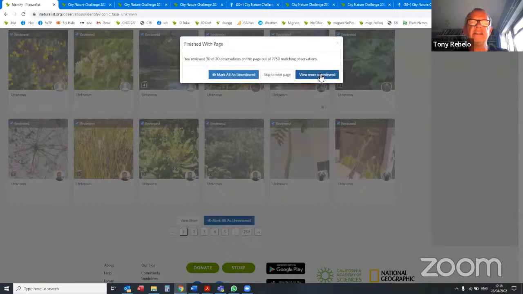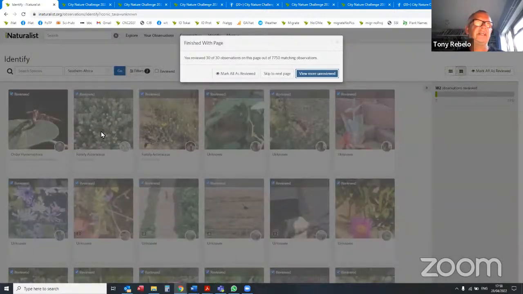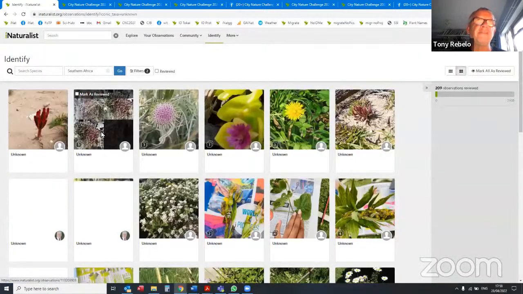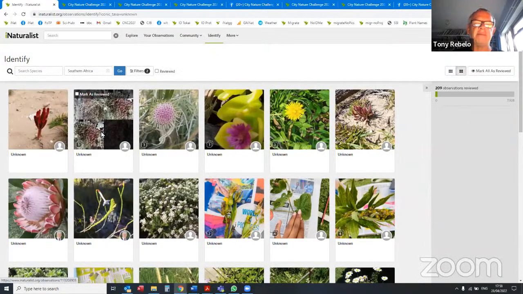The fun thing about this tool is that we can have thousands of people all over the country, all over the world, making IDs at the same time. The moment you finish with the page, it'll update it. The ones that in the meantime have been identified will disappear, and you'll be able to go and make your IDs again.